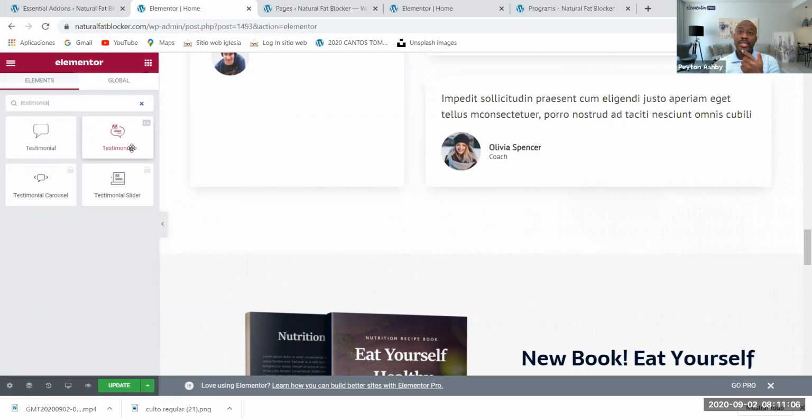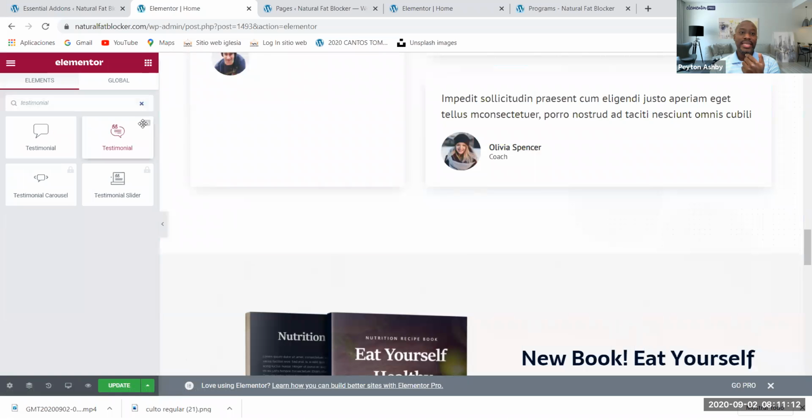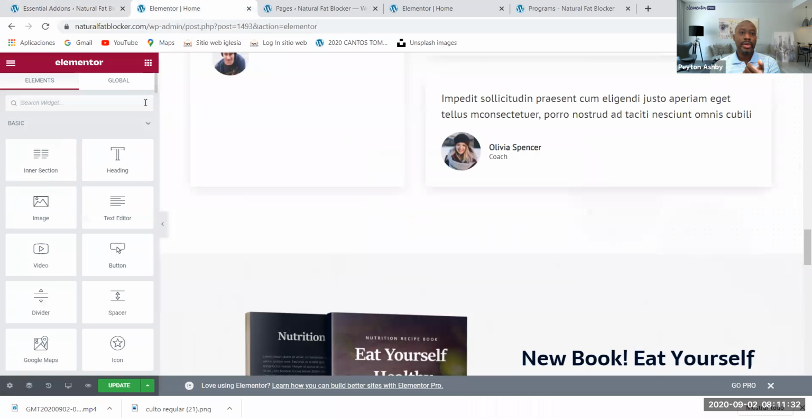Now, one of those testimonial elements is from this plugin that I installed, Essential Addons. How I know? It says EA. So Essential Addons added a testimonial element too. And this other one here, I also know is from Essential Addons because I already looked for it. It says testimonial slider. So let me just exit out from here.